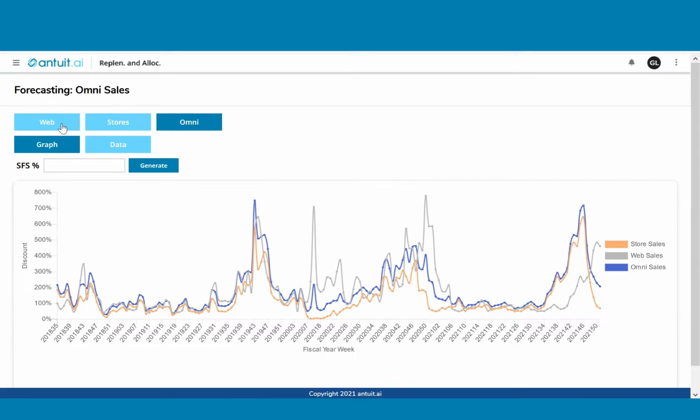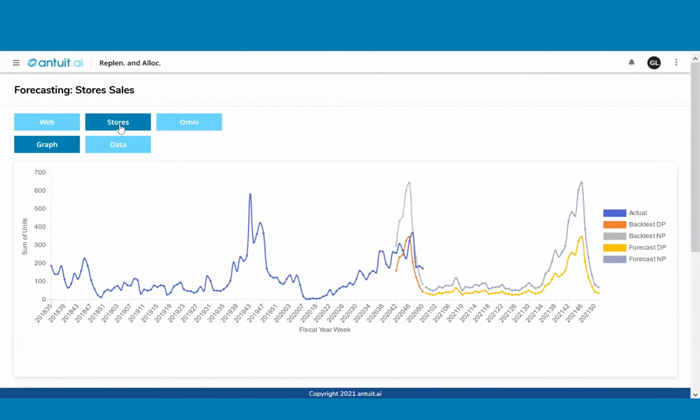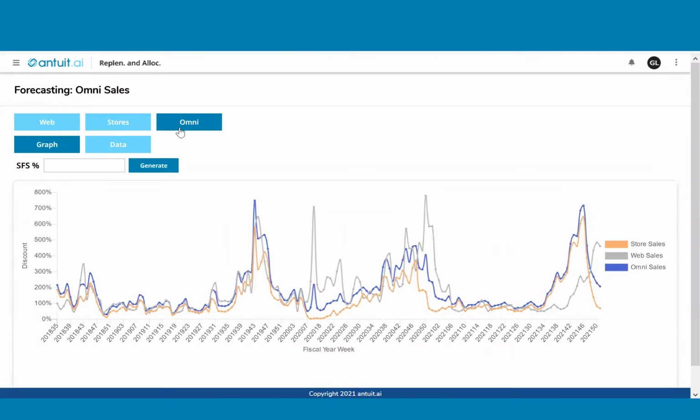So for every style color, I have web actuals, which is the line in blue. And then I can test out different models, which do the forecast, and I have a backtesting period, which allows me to choose between different models. And this is all happening with our AI forecasting engine. So we have a forecast for web, we have a forecast for stores, and then we layer both of these to come up with an Omni forecast.